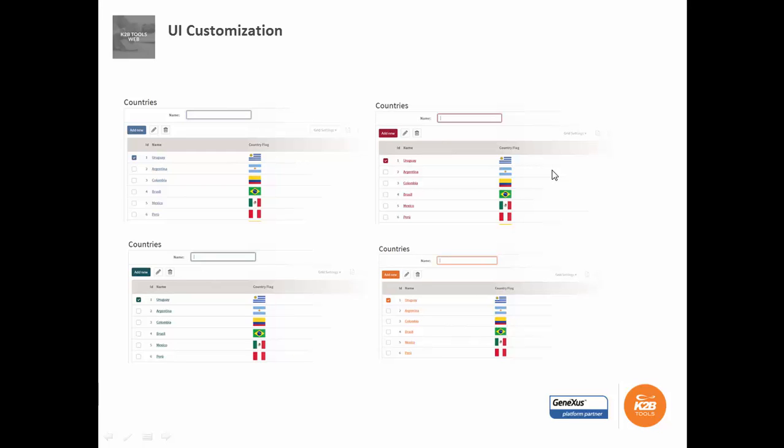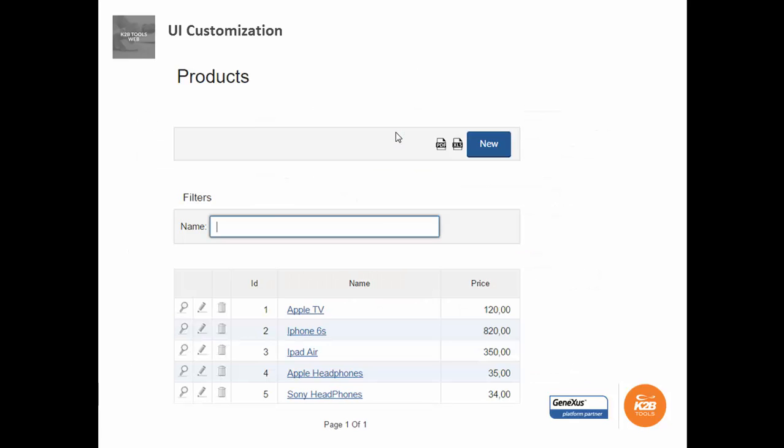All user interface that is defined using K2BTools can be customized. K2BTools provides a set of themes, but any developer can create their own theme and also modify the position of all elements in the interface, as seen in this example.